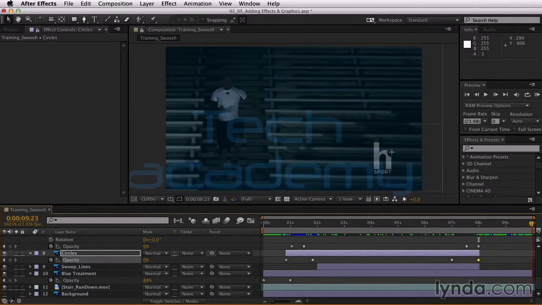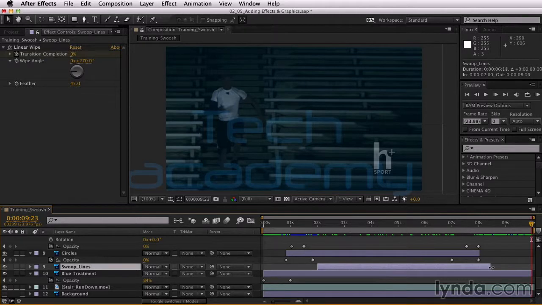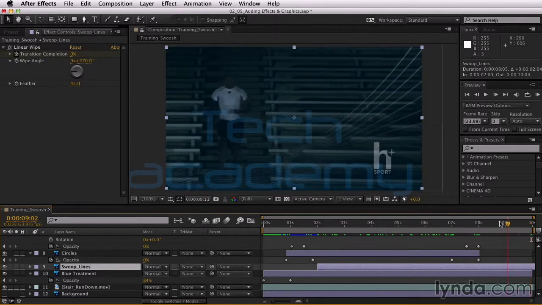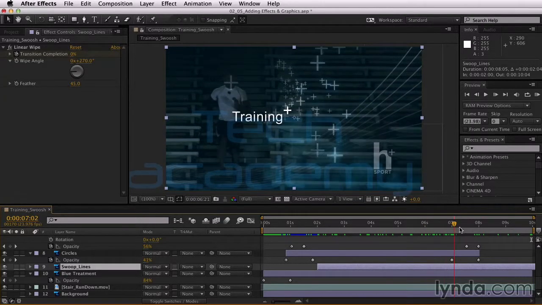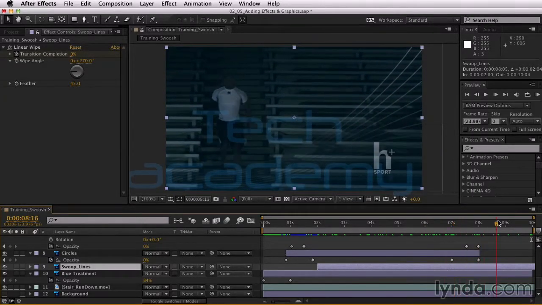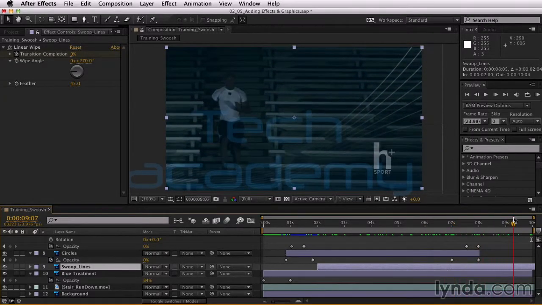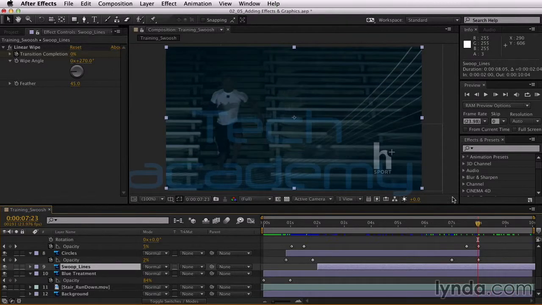Now let's say we don't want our swoop lines to disappear. Let's click on the right side of the swoop lines layer and drag it to the end of our composition. Now when we scroll through, you can see our graphics are going to fade out, everything except for the swoop lines. So now we're actually set to add a graphic element. We're going to add our next section.